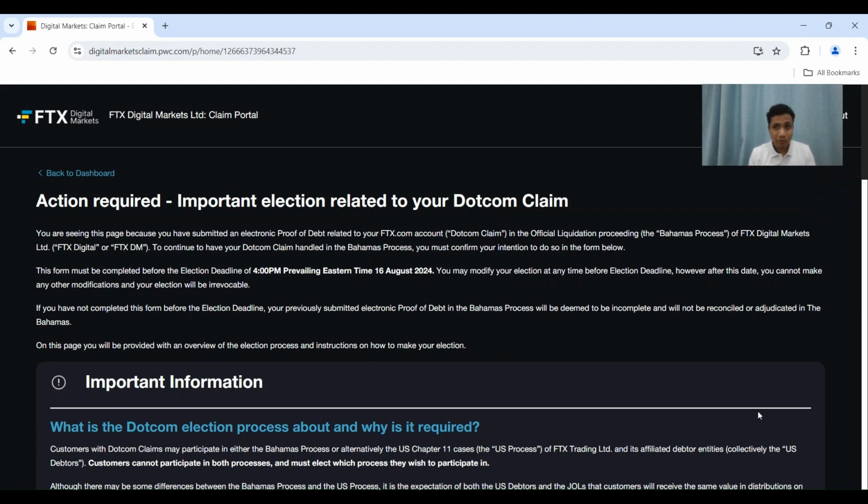One more thing before I move ahead further is that even if you make an election and you change your mind later on, you can always come back and change your election before the deadline of 4 p.m. Prevailing Eastern Standard Time of 16th of August. Therefore, if you are in two minds, you should still go ahead and file your election, and you can come back and change it later on.